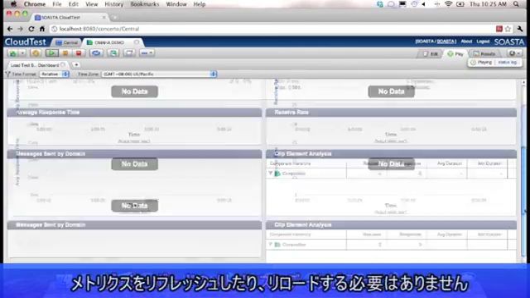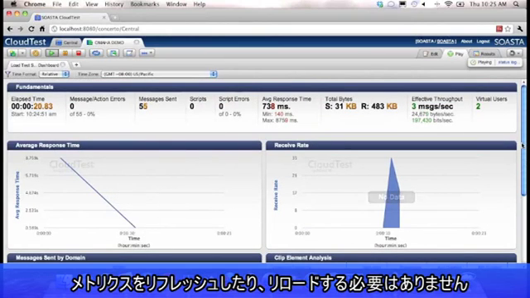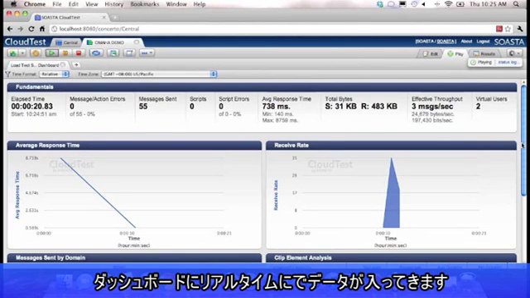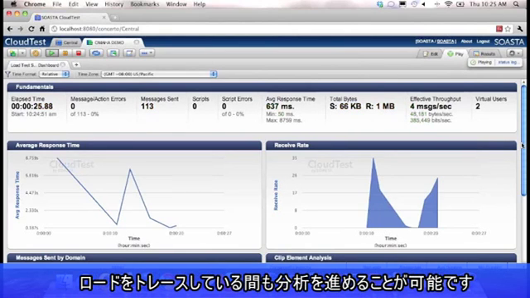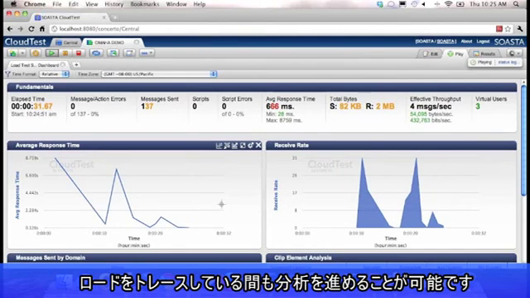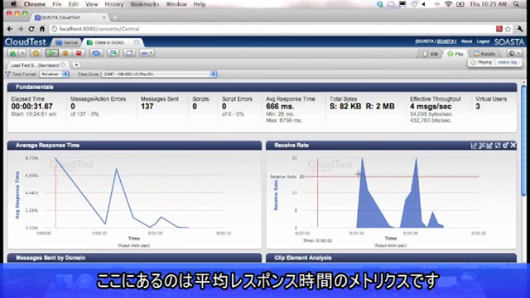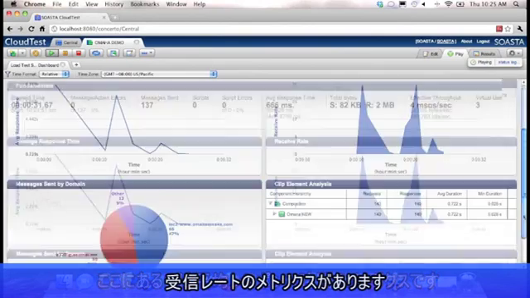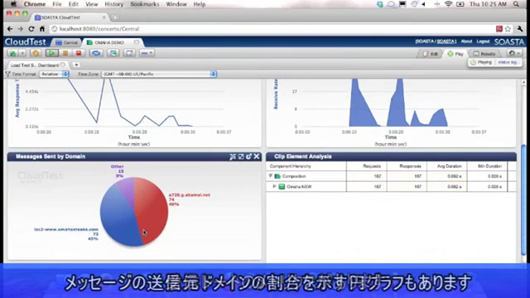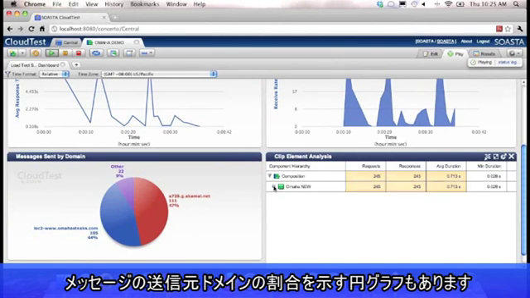I don't need to refresh or reload any metric here. Everything will just stream into the dashboard in real time, and we will be able to start analyzing the test as it is changing and as the load increases. And so we can see that we are getting some metrics on average response time. We can see the receive rate, and we can see that we're getting a pie chart here showing us the messages as they are sent by the different domains.